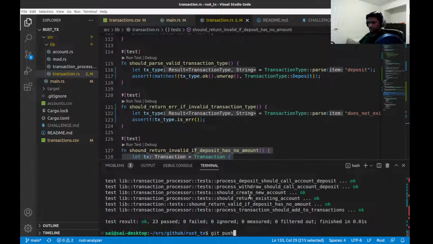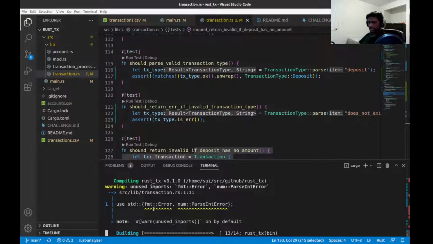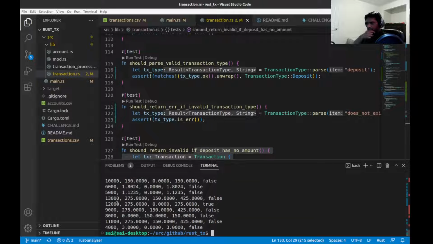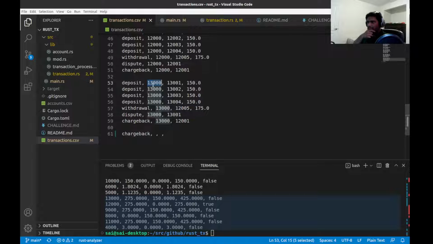So we can also run it for all the transactions. 13. 13th person has, oh right, I had a chargeback on this. Suppose.